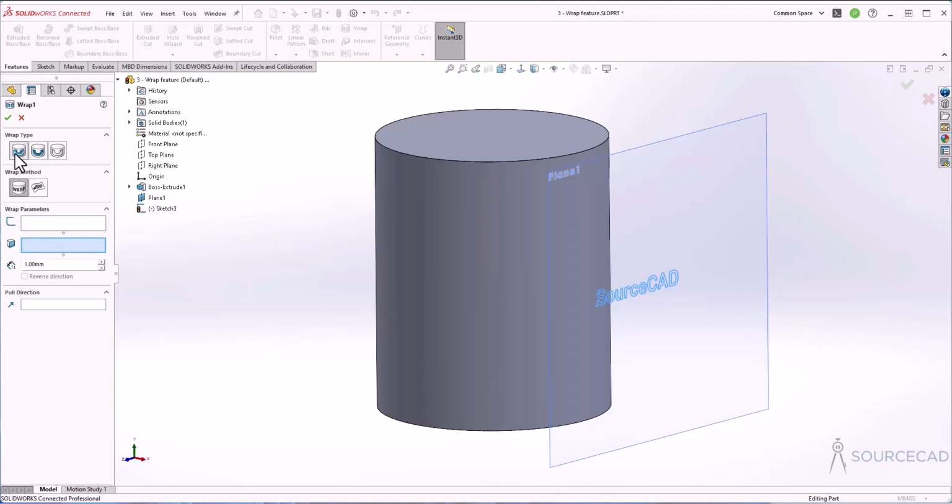Let's select emboss. Now you can select the wrapping method. Right now I'm selecting analytical because it's just not going to make any difference for the cylindrical shape. If however you have a very weird kind of shape made with splines, you can select the second one here. But for now, the first analytical option is just fine. Now, select the surface where you want to wrap it.